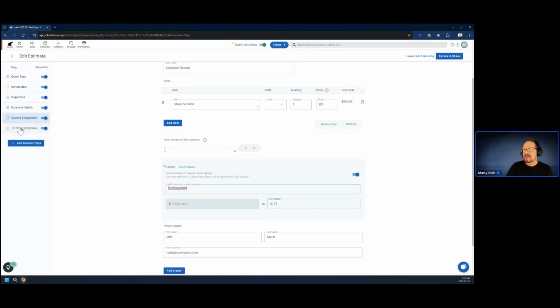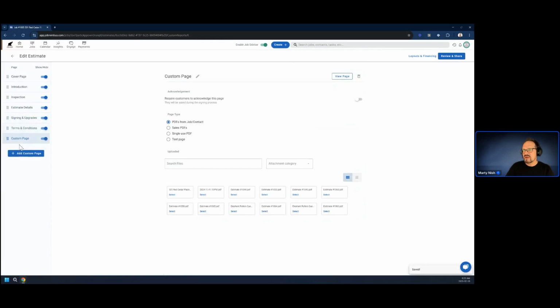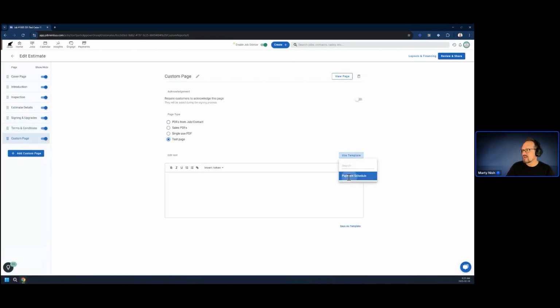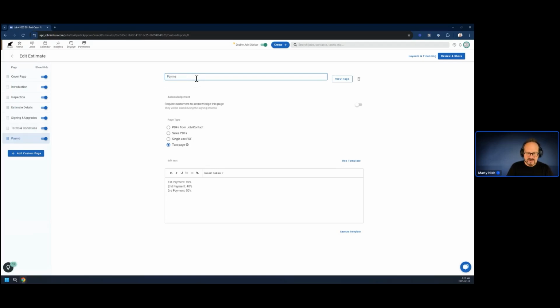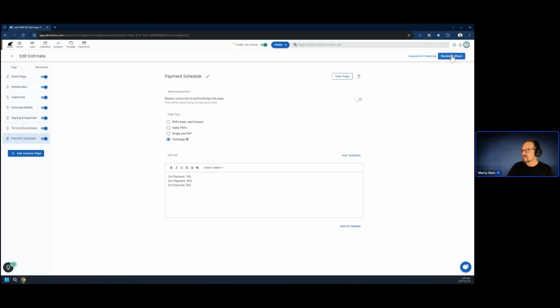If we want to do it that way. So your terms and conditions, but then we also, if you remember, we had the text page. So we can also do the same thing in here. So then we could do 10%. This isn't the way you do it, but then you could say, let's do 40% and then 50%. I think my math's right on here. So there we go. So we have a custom page, it doesn't come in with the name of it. So when you bring in a page inside the estimate, you just want to make sure that you change out the name. So payment schedule, then you have your estimate, review and share.